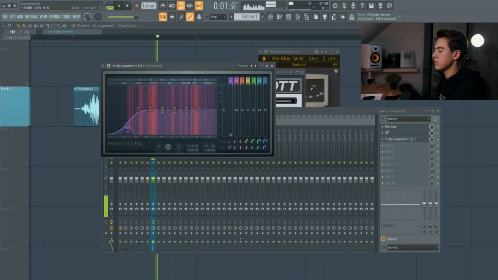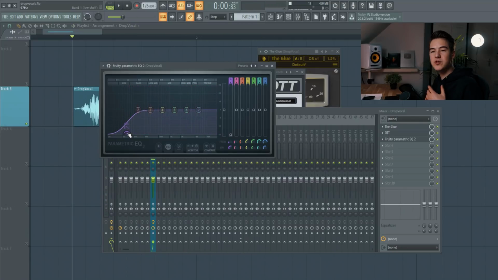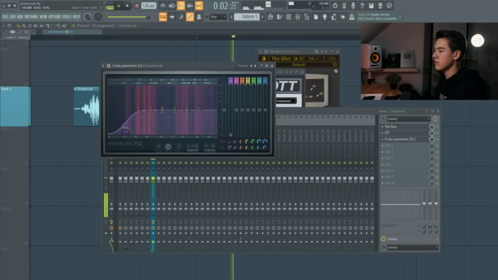Drop the bass. And with these drop vocals, you just have to find the right spot on where you want to cut out the low end. I'd say around 60 Hz is alright. Drop the bass.